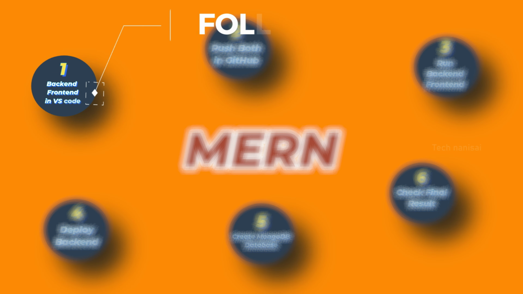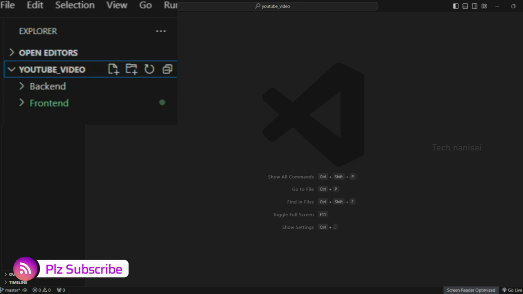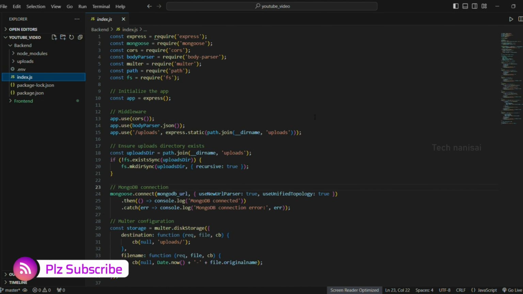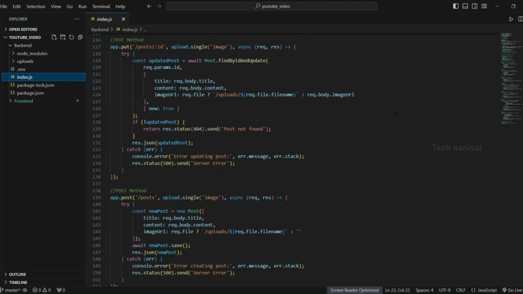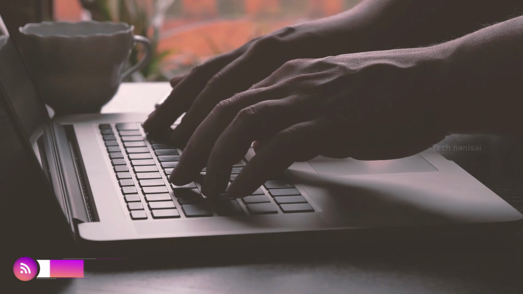Let's dive into the first topic, that is backend and frontend in VS Code. Here I have opened VS Code. I created a folder named YouTube video with two subfolders, one for the backend and another one for the frontend. Since I am making this video for YouTube, I named the folder accordingly, but you can use any name you like. I have already developed the backend and frontend code in advance because doing everything live would make the video too lengthy. The main goal of this video is to show you how to connect the backend and frontend, integrate a database, and publish a website.